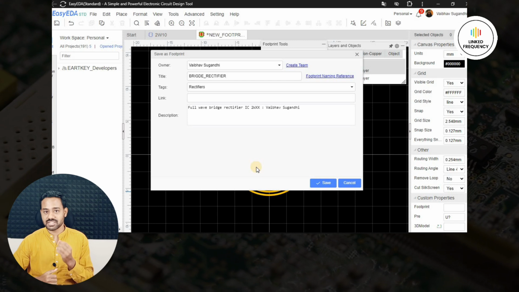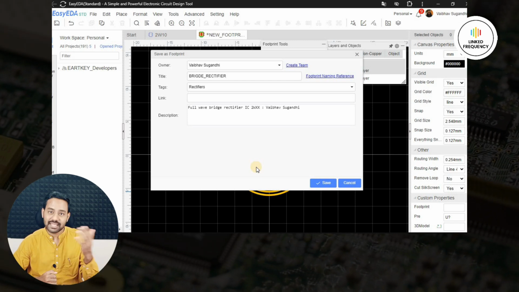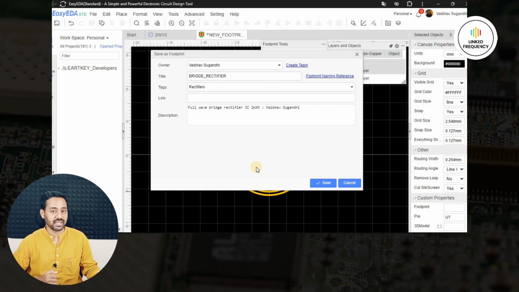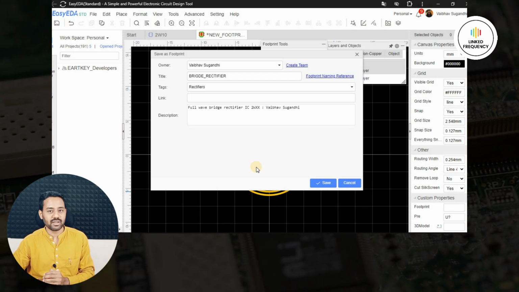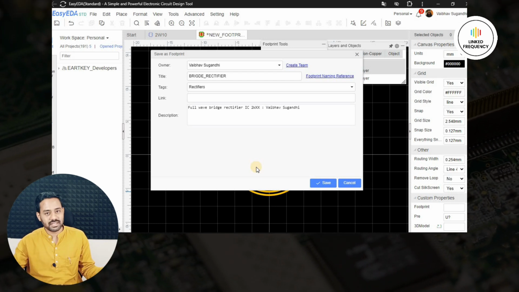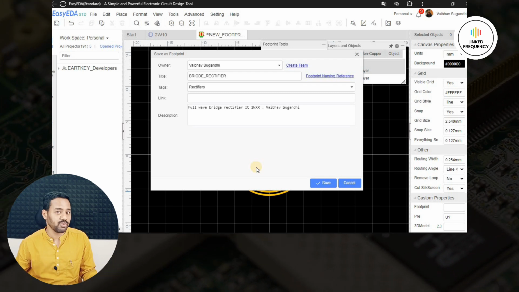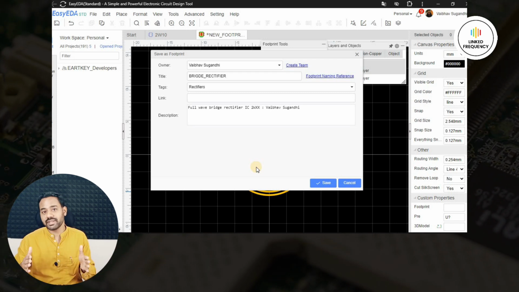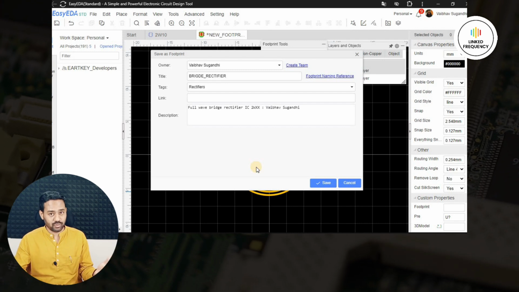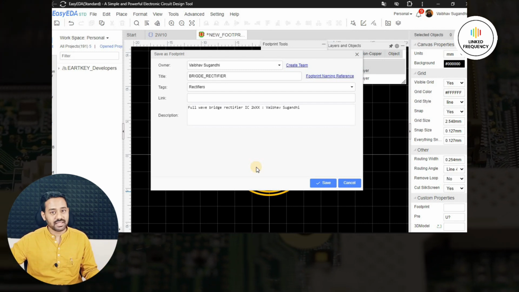But bridge rectifier is a generic one which you can use for any other component which is having the same package. Which means a full wave bridge rectifier only, not 2W10, maybe another part number. If you give only 2W10, it means it is only dedicated for that particular part, which is not true. That's why we are giving bridge rectifier as a name.